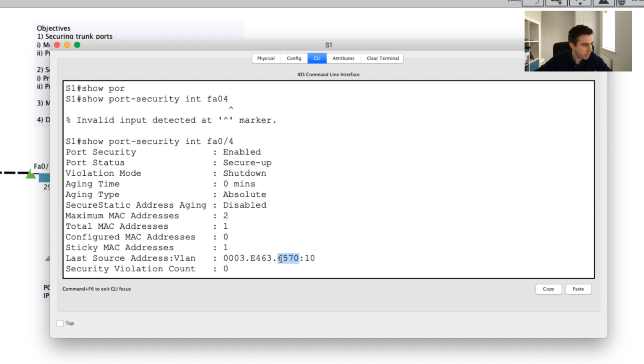Who is this guy? You might remember the MAC address ending in 6570 was our friend PCC. And what VLAN was it on? It was on VLAN 10 that we set up previously.